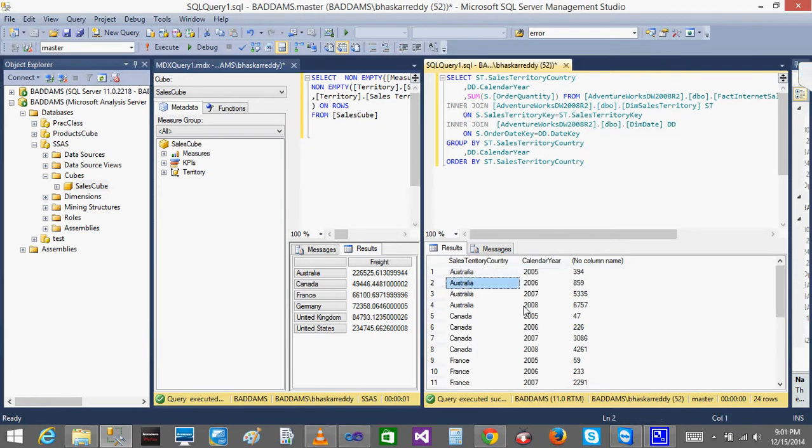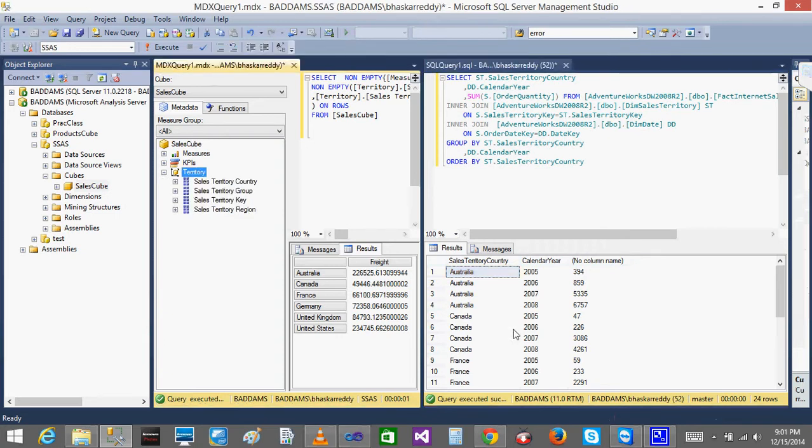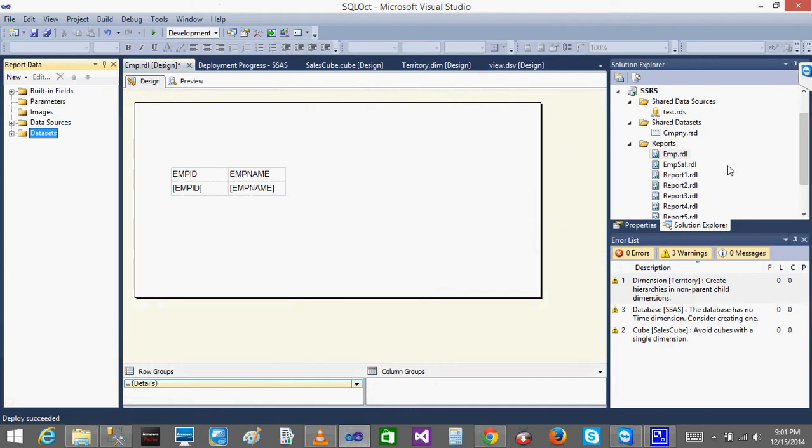See, Australia 2005, 2006, 2007 and 2008. Canada, the same thing I got. But we have the dimension only for the sales territory country. See, but now I want to add it for the year also. So how do I add? Is it click on this?